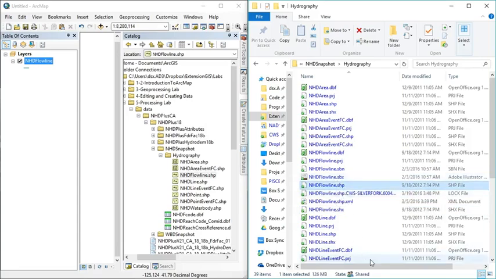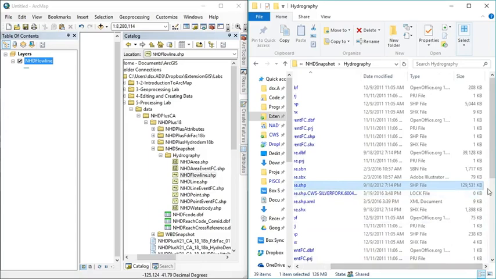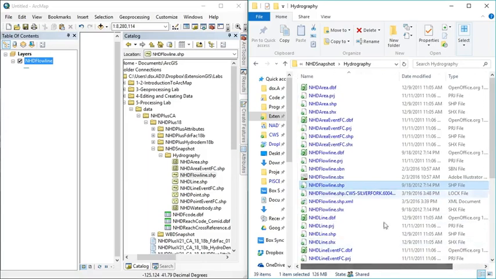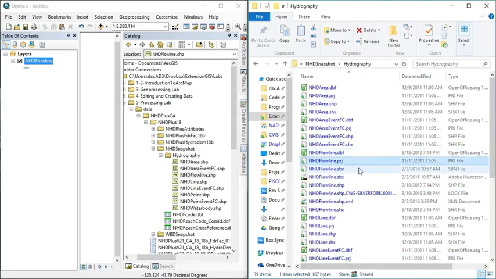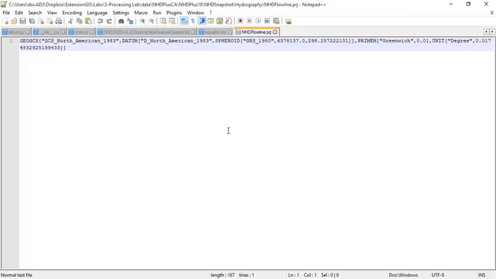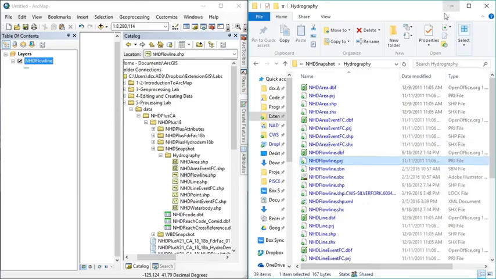So this shapefile here has the actual feature information in it, but this DBF file here has all of the data table information in it. The .prj file has the projection information, and I can right click and edit that. And we'll see it's just a text string describing what the projection is. And then we have some indexing information in this. We have metadata. We have all sorts of other files that support this shapefile.